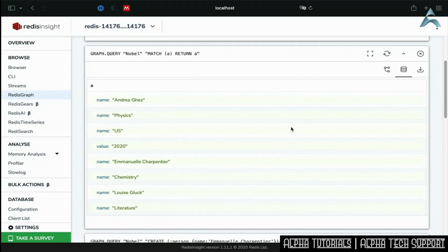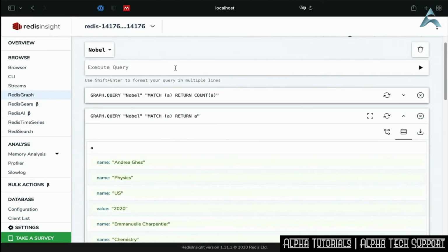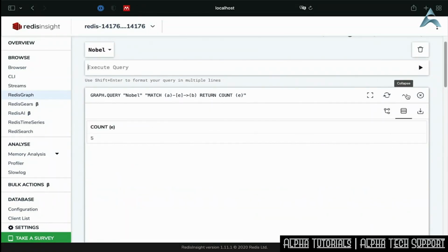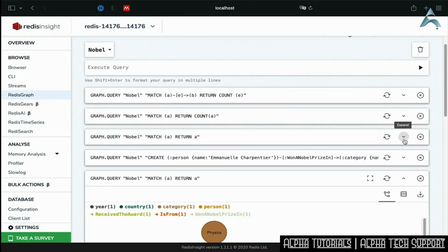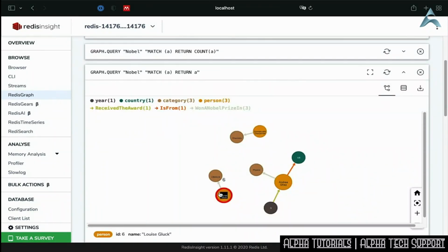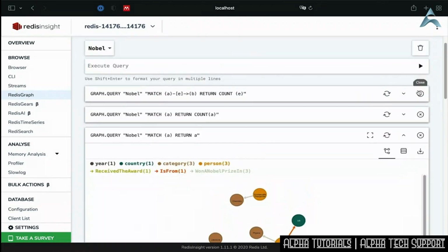Let's check for a pattern rather than the nodes. You can do this by saying match. We're looking for a node that's connected to an edge that ends up with another node, and return the count of how many edges we have. We have 5. Let's check if that's what we wanted. That's 1, 2, 3, 4, 5. Great. All of this lines up with our visualization.